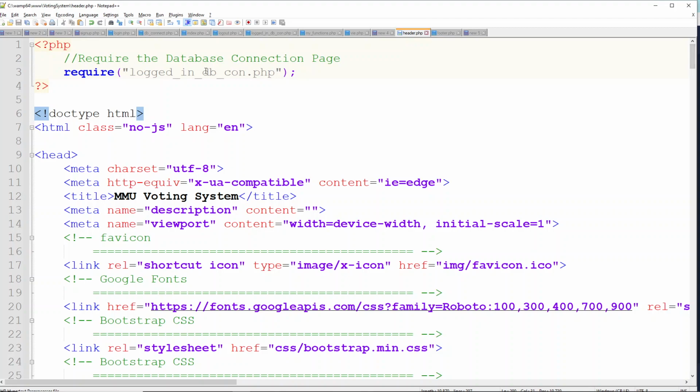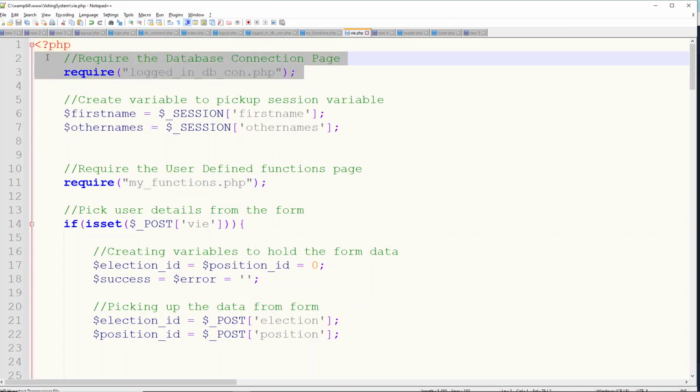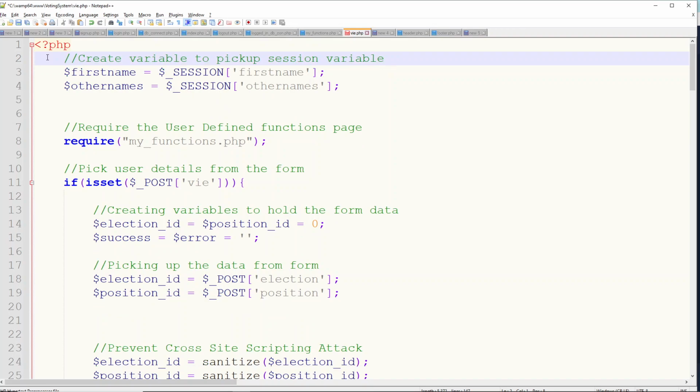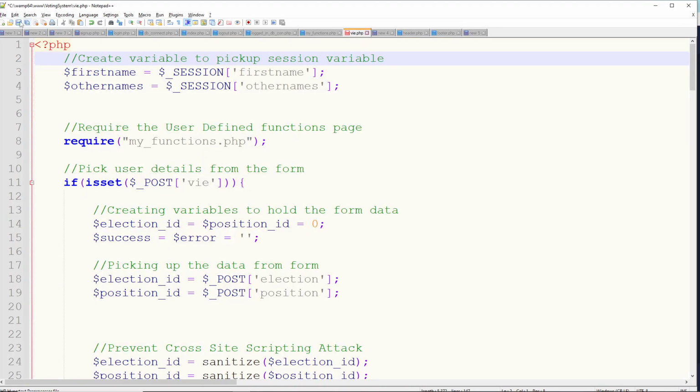I see. So in the header, we've already included this. So we don't need to include it again here. I think that's the problem. So let me just delete it. So that was the problem. In the header, as you can see here, we've already required the database connection. So we don't need to repeat it. So I think that was the problem.